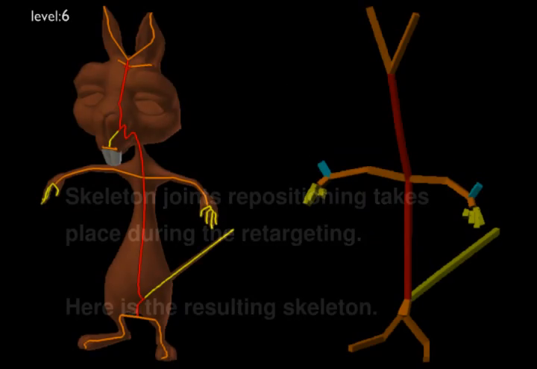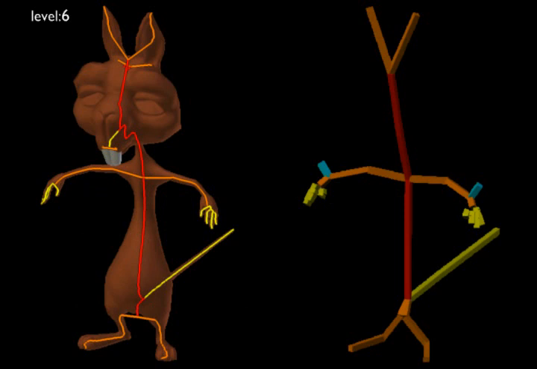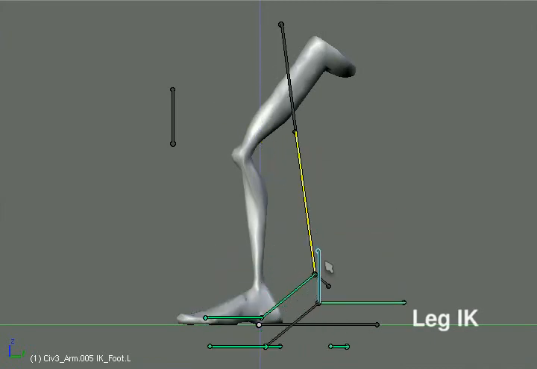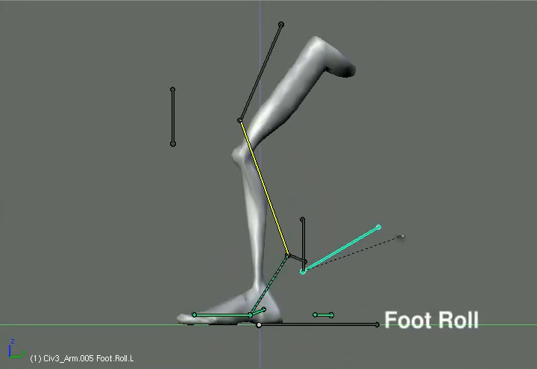Here is the retargeted skeleton with its position adjusted to match the mesh. The method is also useful to retarget partial skeletons. We first demonstrate the control bones of the original skeleton.